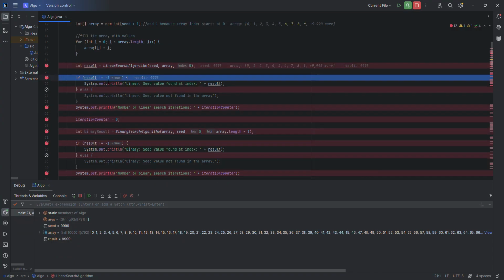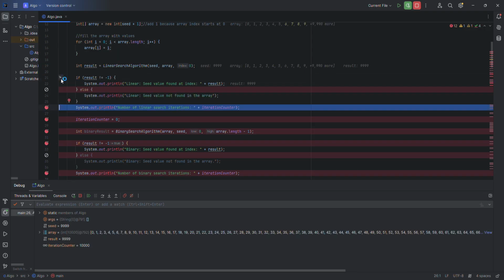So if the result is not -1, and -1 means it wasn't found, I'm going to print the result, and it says linear seed value found in result 9999. Else it wasn't found. And then after this, I'm going to print out the number of iterations from the iteration counter. And that should have been in the while loop. So, yep, the iteration counter is 10,000. That's exactly what I want to see.